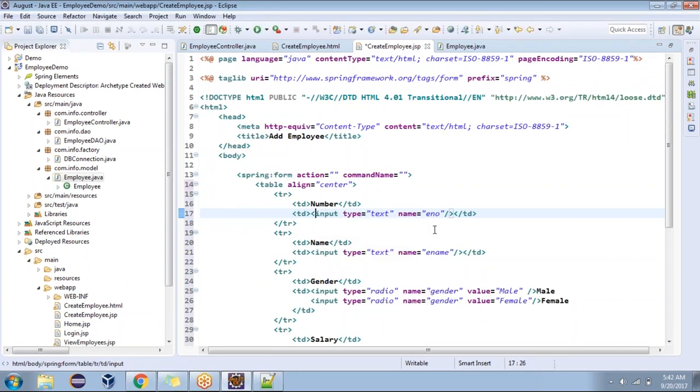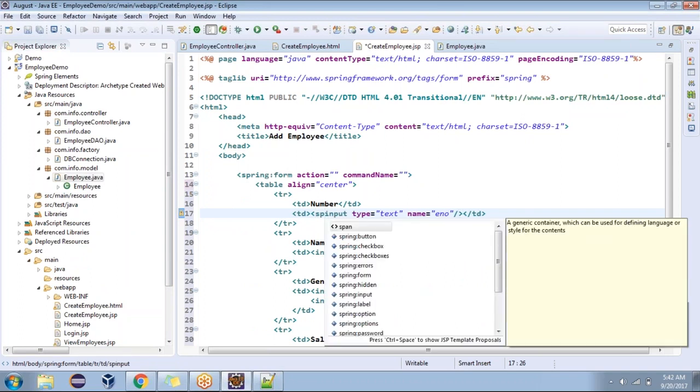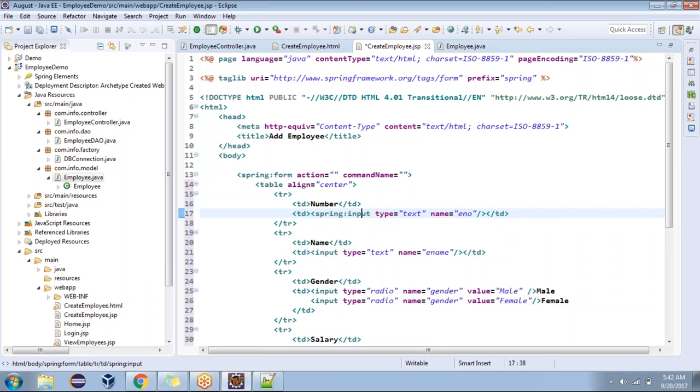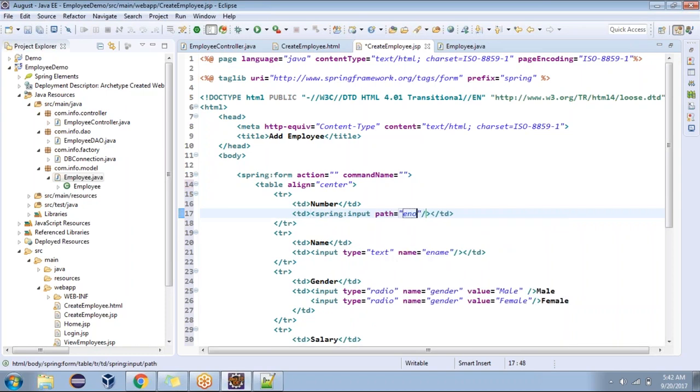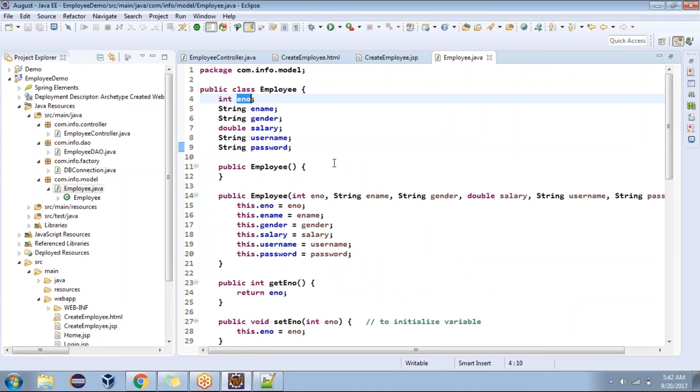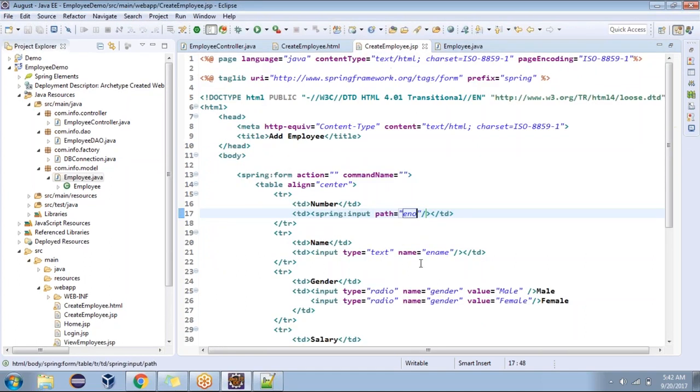Here, in the spring forms, instead of writing simply input, we are writing spring colon input. What is that? Spring colon input. Here, no need to write type equal to text, not required. Just simply say path. Path equal to empno. Why empno? In the employee model, the first variable is called empno. Same name we should use.